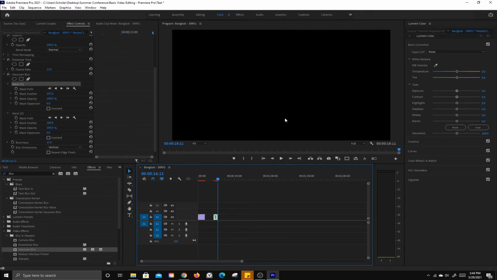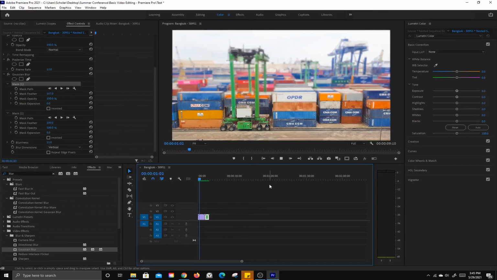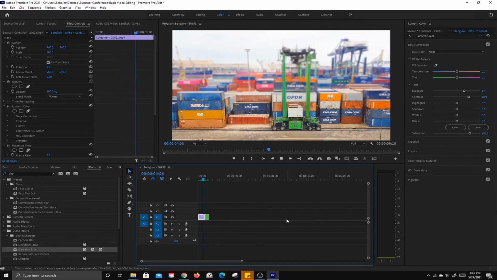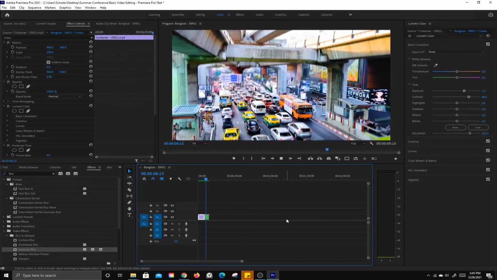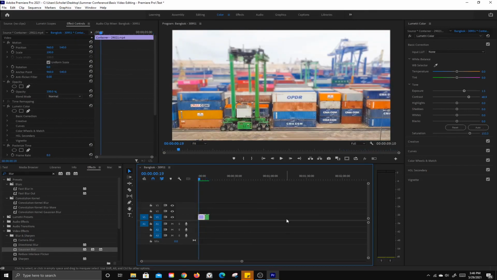And to really get this, we need to render it. So I'm going to go ahead and do that, and you'll see this when we're finished rendering. To render, you're just going to hit enter, and it'll put all those effects together so they can play back at real time. And here are the 2 completed clips. And that is how you create a tilt shift video.